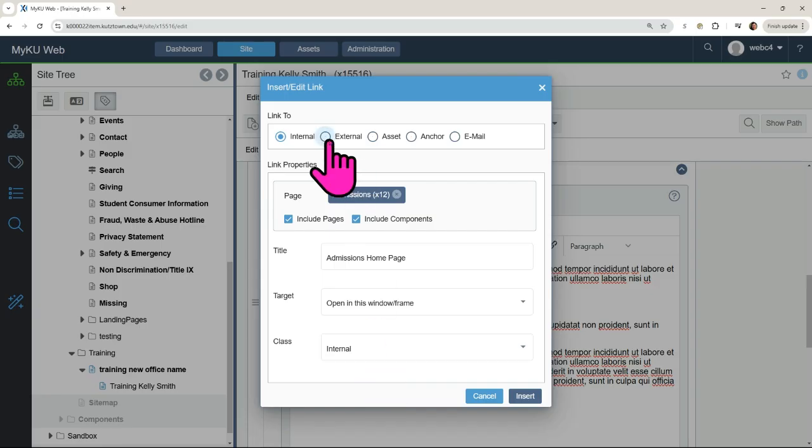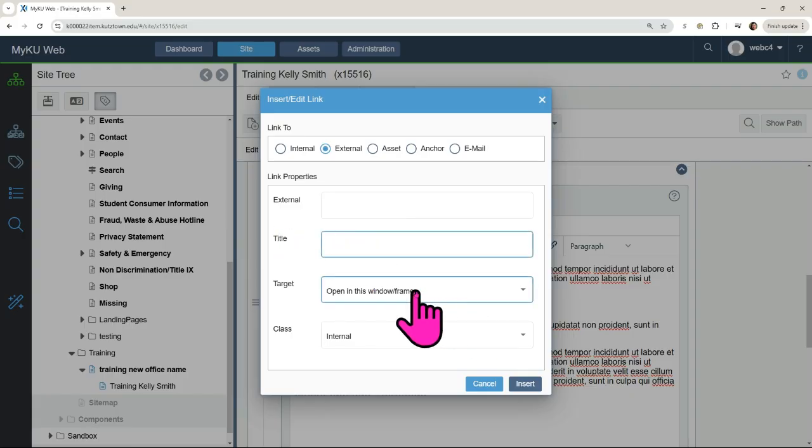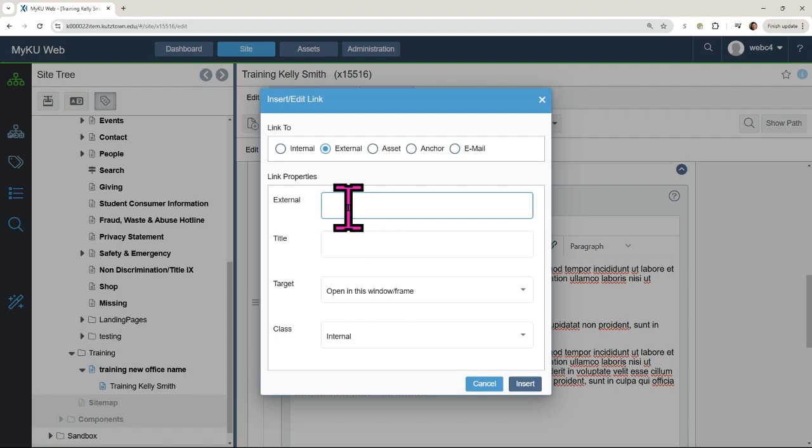Now, if I go to external, clear out that information brought over from internal. External, here you can either copy or paste your external website. External means anything outside the content management system, including some Kutztown websites that we would normally consider internal. The library website, MyKU, athletics website, dining services website. Even though they're Kutztown, they're considered external websites. So I would just copy and paste that URL here or type it.